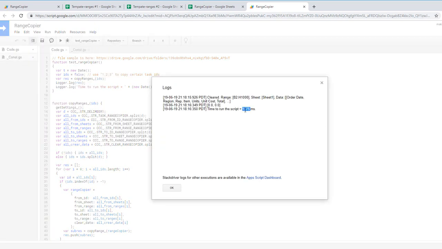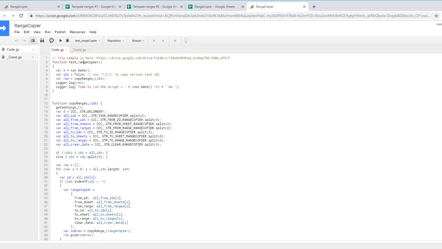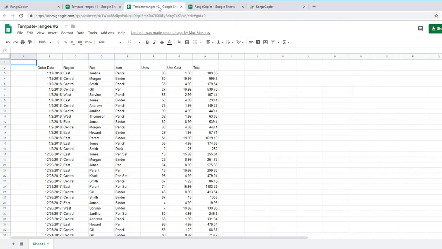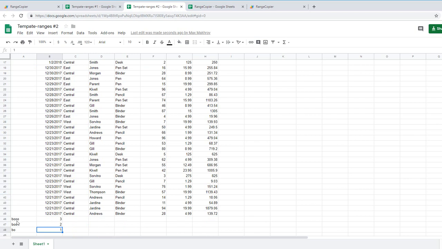The time to copy two ranges was about 1 second, and it cleared range B2H100. Let's look at our template file number 2, and here one range was copied, starting from cell B2, and range number 2 was copied here at the last free row at column 1.